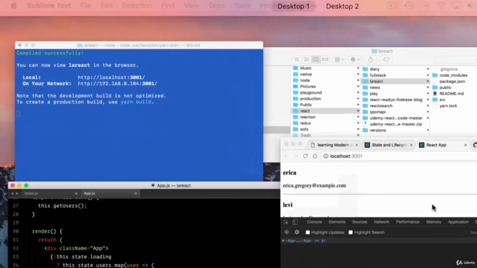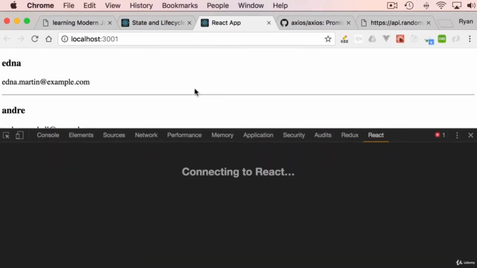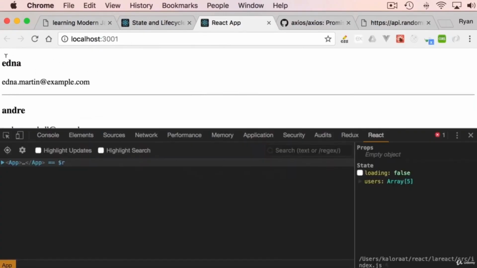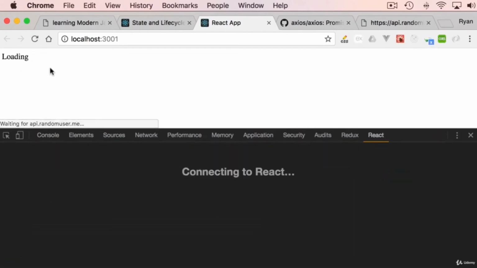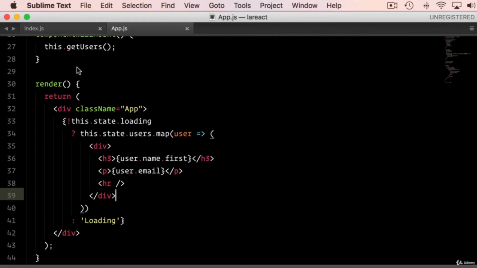Okay, let's go here. So it is showing, but if I refresh, for a few milliseconds you see loading here. See that? Loading. Beautiful. So this is how you can apply conditional rendering in React.